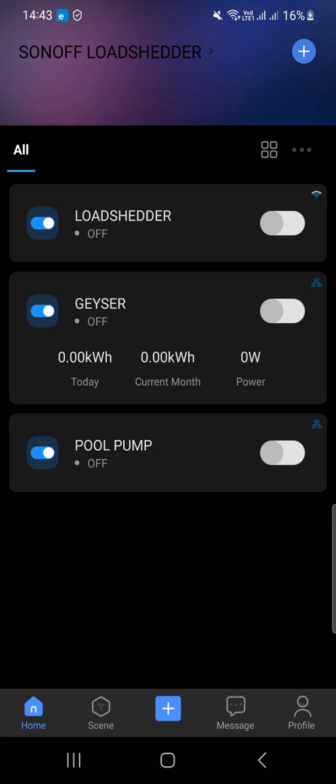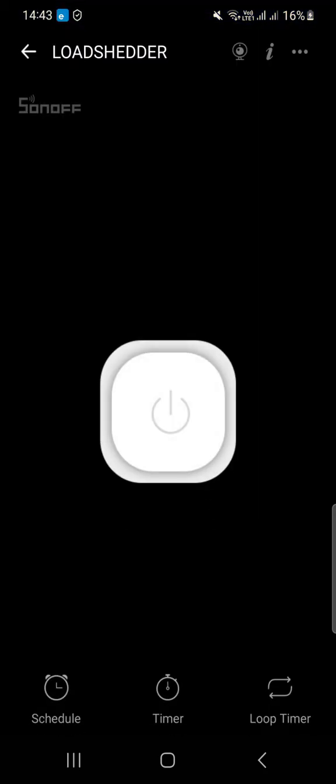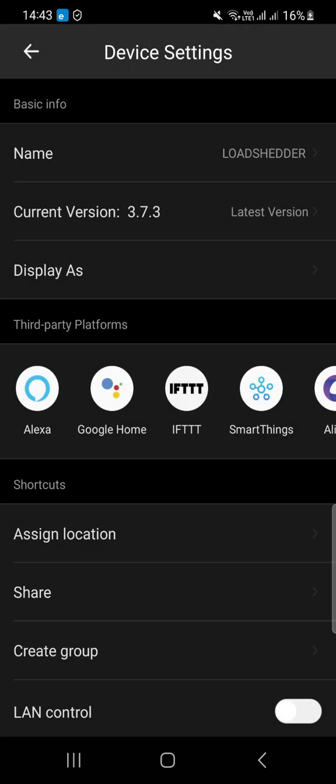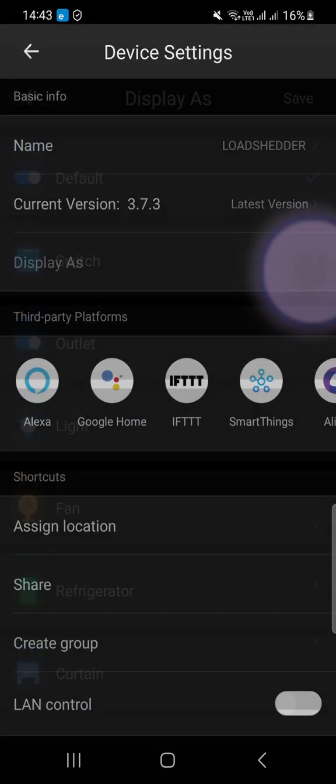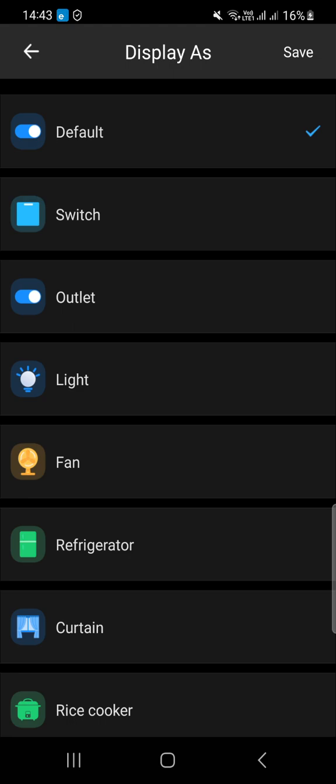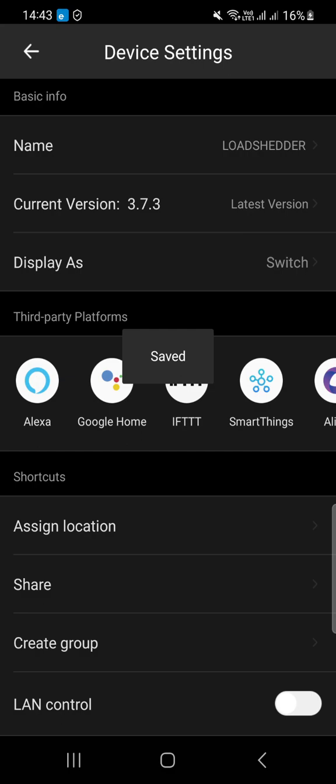Now we're going to show you how to create the scenes and how to change the icons, just so you can see it in an easier view. This is where we're going to change the icons. We're going to use the mini because it's the closest, so that'll be the decision maker, and this is how we're going to configure the mini.